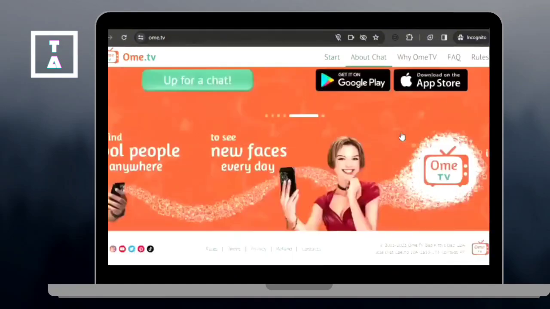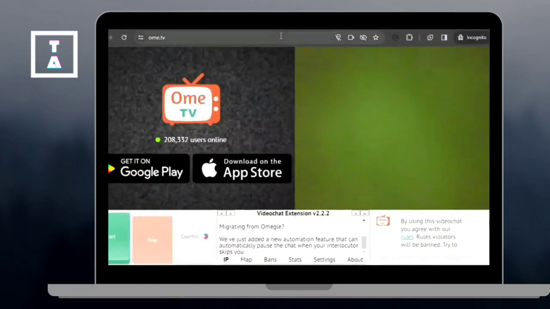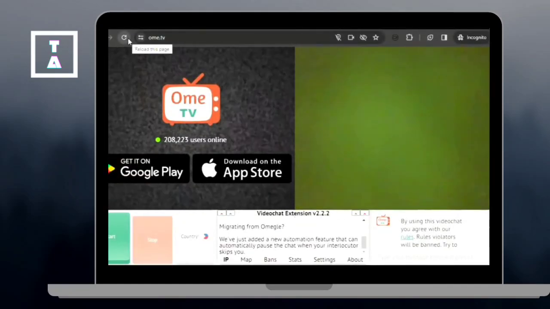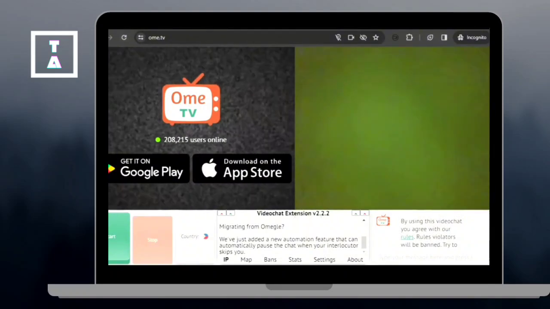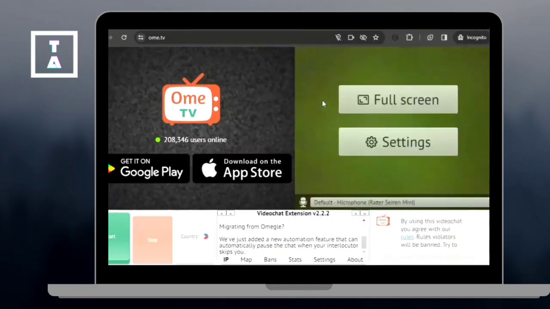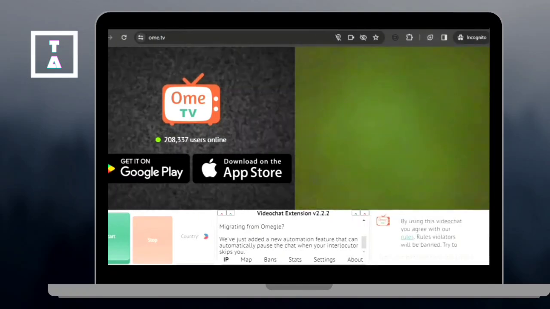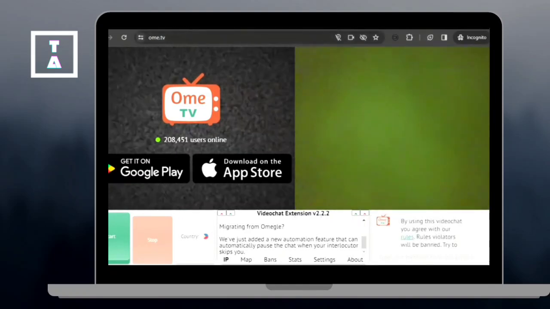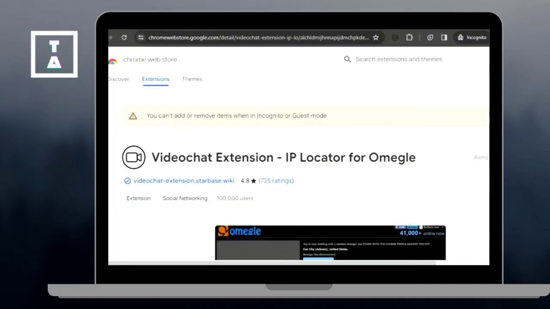If you're already signed in, log out of your existing session. Ome TV uses third-party logins, mainly Facebook or VK. To change your displayed name, you must log in with a different Facebook or VK account. The name shown on Ome TV is pulled from the name on your Facebook or VK profile.